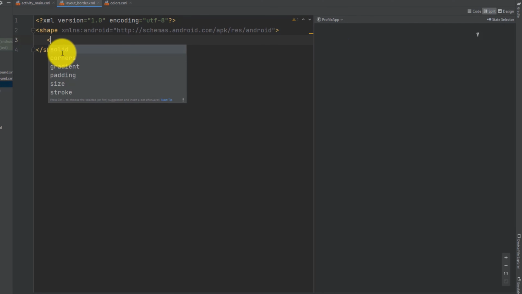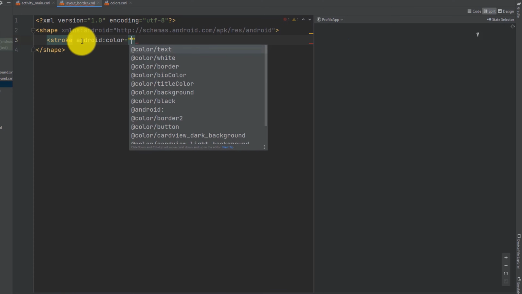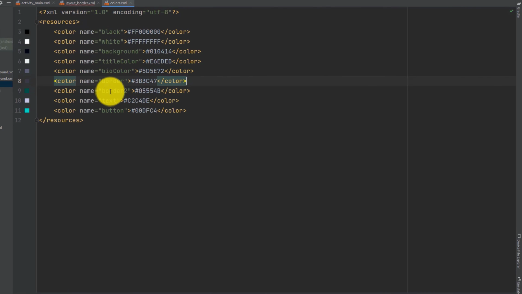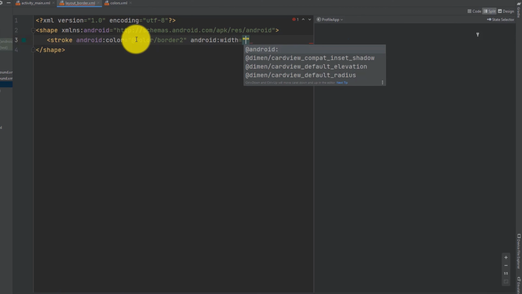We will give a stroke tag. You can see that there is a stroke tag. Simply we will be giving the stroke tag. Now in the stroke tag we have two things, the Android color, the color we want actually. In the color section I have given it border 2, so the stroke will be border 2, and the width I have given it 2 dp.